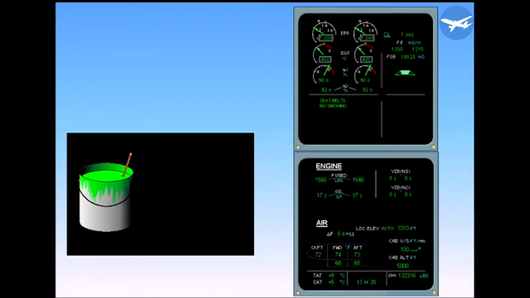Green is used to indicate a normal condition. Notice that on the engine warning display and the system display shown, all indications are normal.